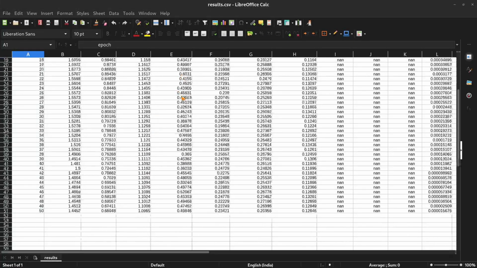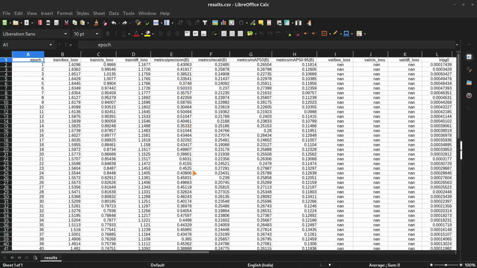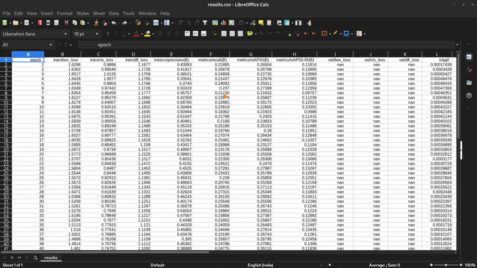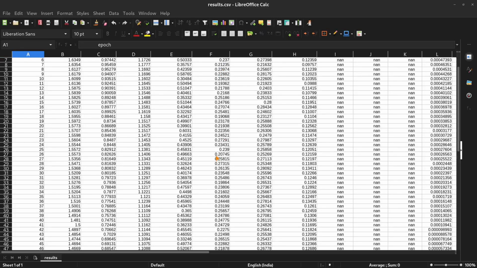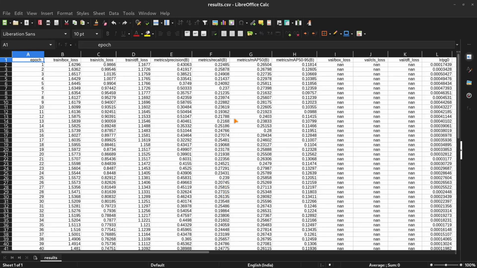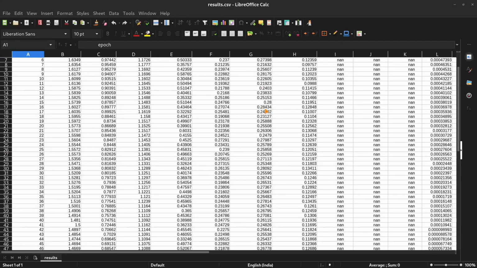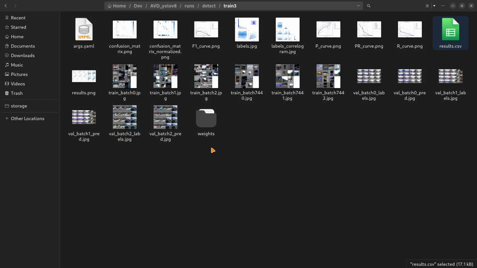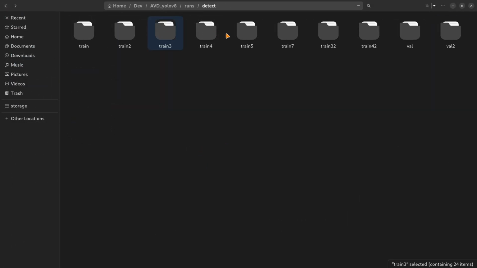The precision was also not that great. It just reached, I guess, 0.54 max. And the recall was also not that impressive. Even the mAP 50 scores were not that impressive. As you can see, nowhere did it reach even 0.3, so that's some poor performance. So this was it for train 3.